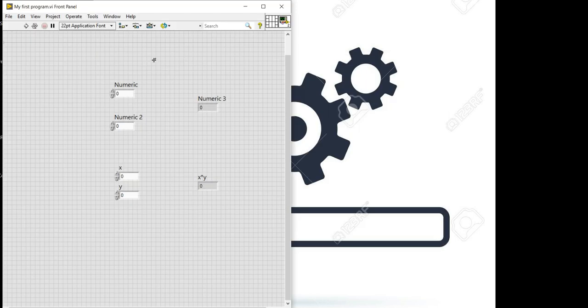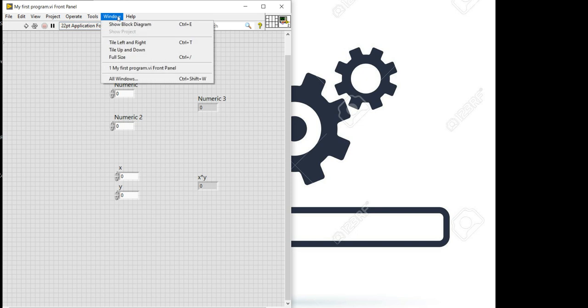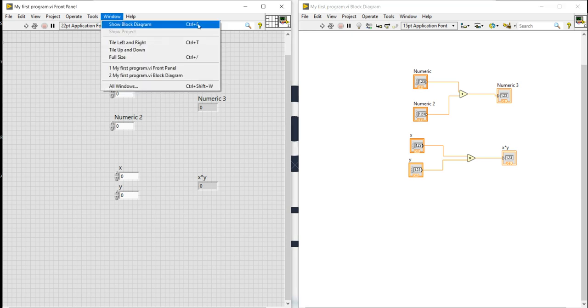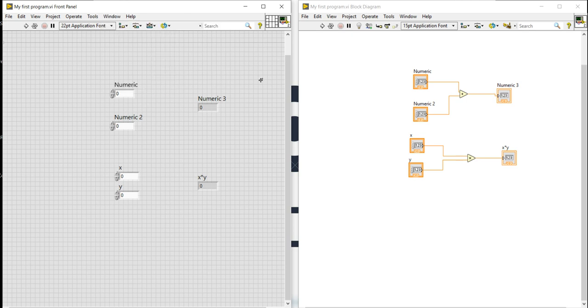When you open any VI, you only see the front panel. Now in order to see the block diagram, you have to again go into this window tab and show block diagram. Click on this, and your block diagram will appear, or you can simply press the shortcut key Control plus E, and it will also appear. Okay, so this was my previous video.